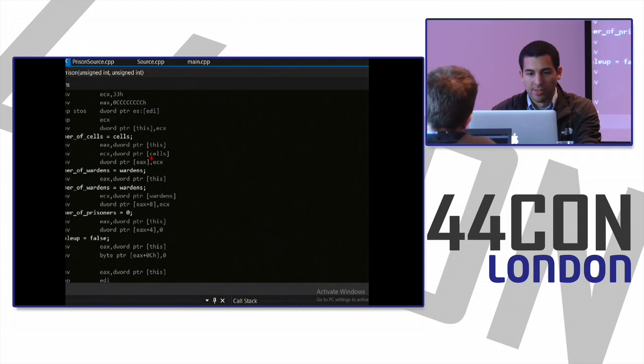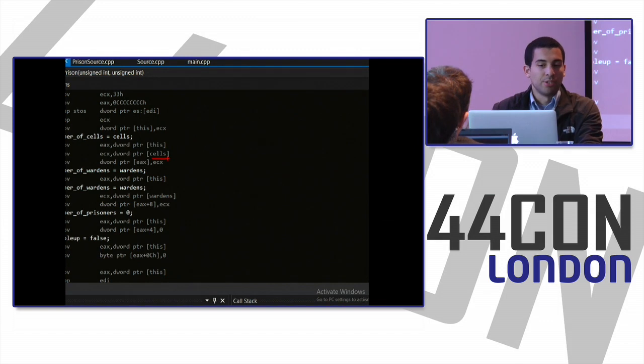So this is an argument, which makes sense. It's on the stack, so they're dereferencing it in order to get the value that was pushed on the stack for the cells. They're doing the same here for the wardens. So again, I will draw this out.